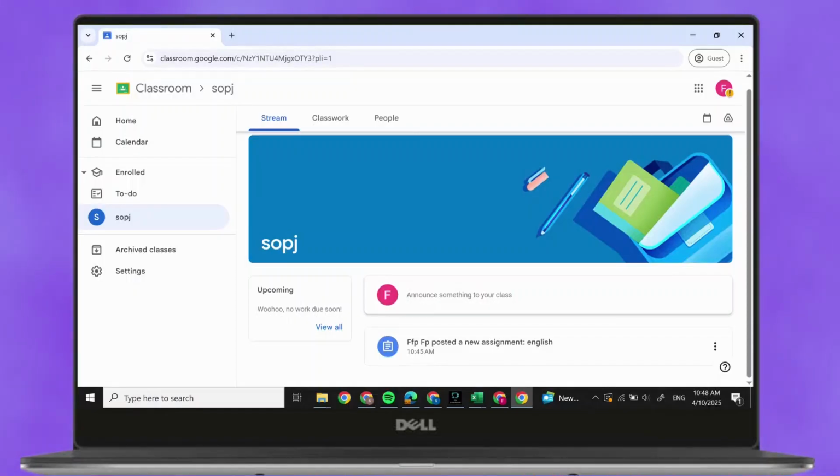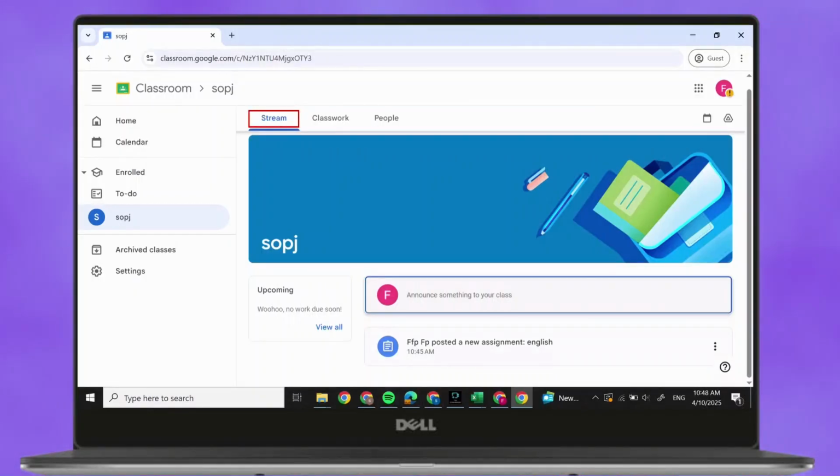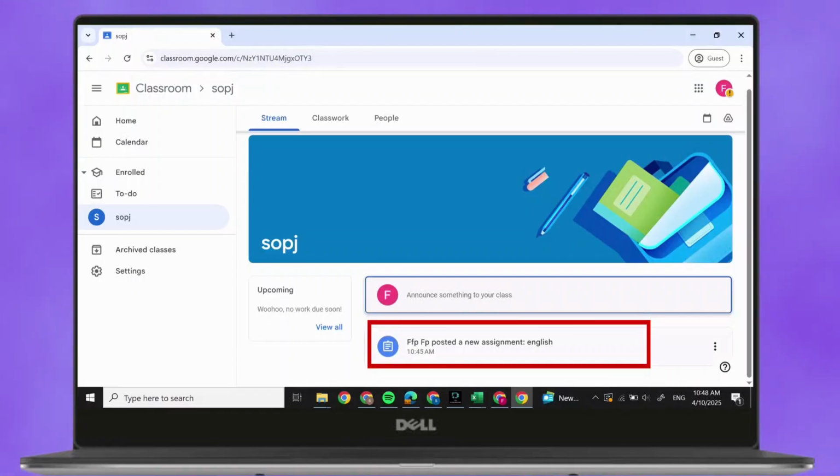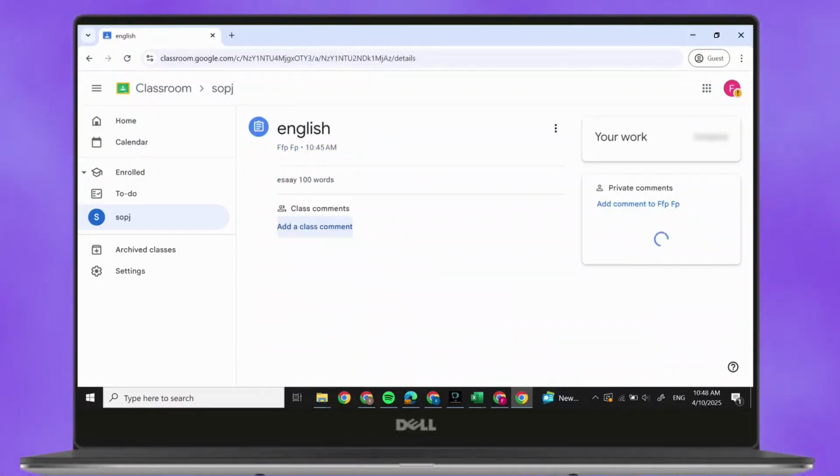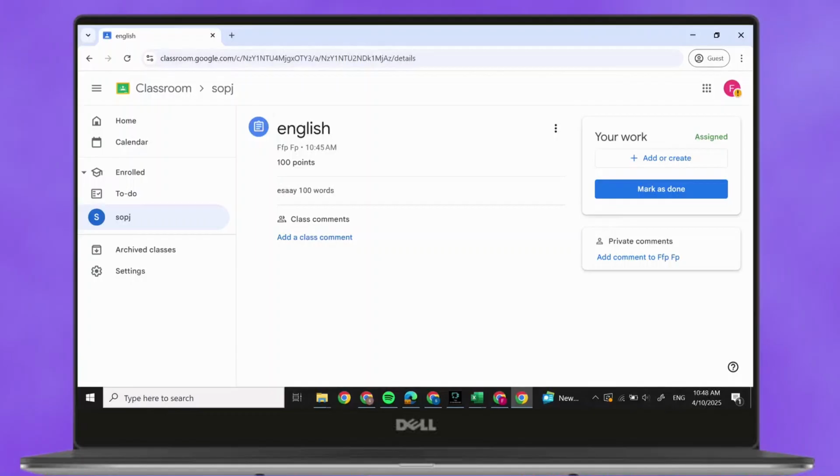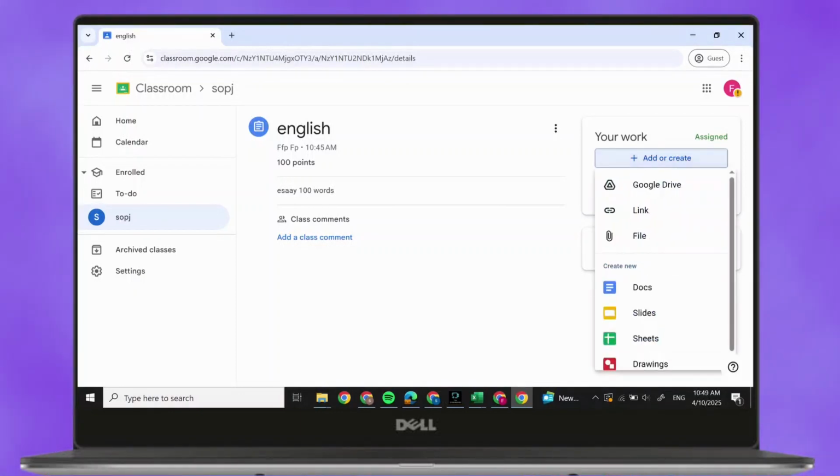First, open Google Classroom, click on your classroom, and then in Stream you'll find your assignment pop up. Simply select the assignment that you want to submit. You'll find this kind of screen pop up. At the right side, you will find Add or Create. There, you need to add your assignment.